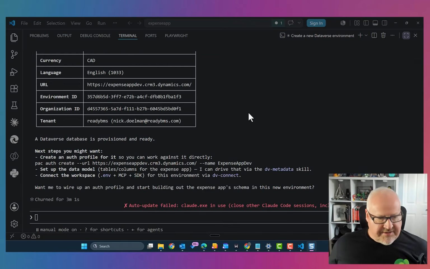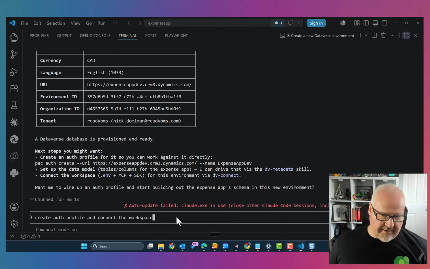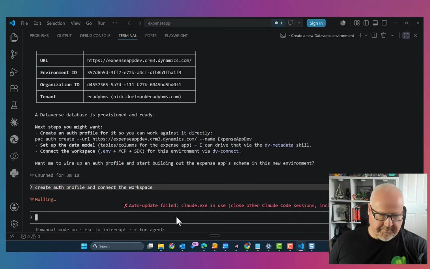Now, it's given us some suggestions of what it can do about an auth profile. We definitely want that, and to create a workspace as well. So I'm just going to say go ahead and create the auth profile and then also connect it to a workspace. All right, so I put in the prompt, create the auth profile and connect the workspace. We are going to set up the data model in a minute, but before we do that, we're going to want to do these things.